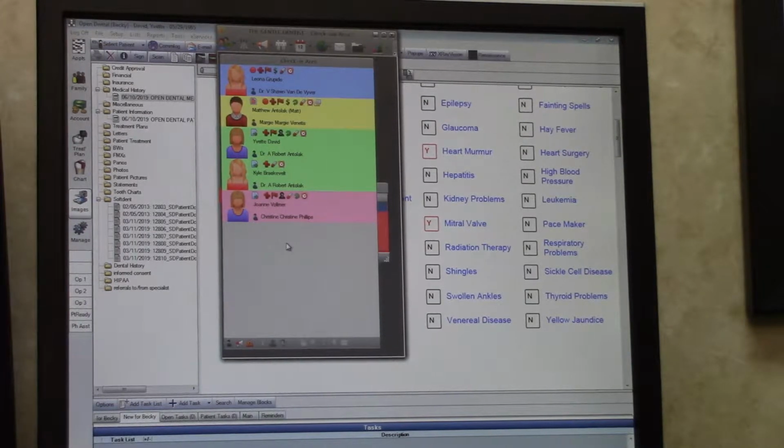That's a lot. Okay, can I ask what these numbers mean on the iPad? Like Leona G has a 45 next to her, Yvette has a 35. That's how long they've been in that check-in area.